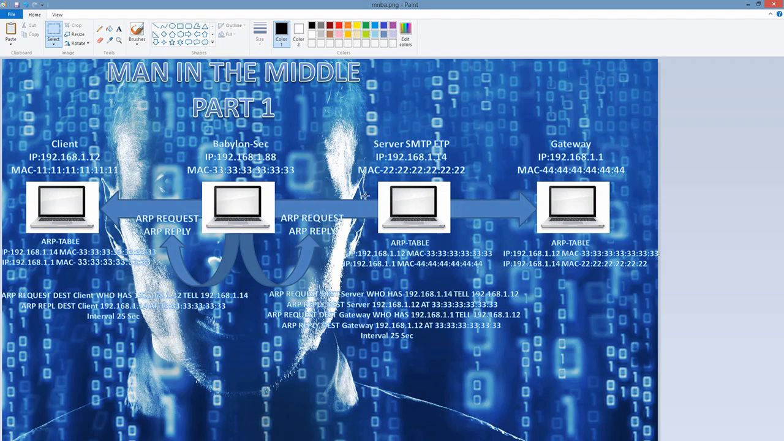In part number 2, we are going to implement this attack on our gateway for both sides, which means that our attacker machine is going to forward our packets from the client to the gateway and from the gateway to the client when we talk about secure gateways, which most of the time will block our ARP poisoning.